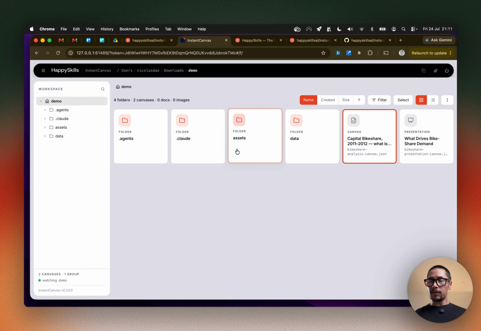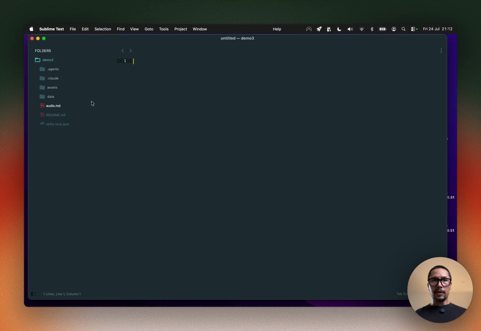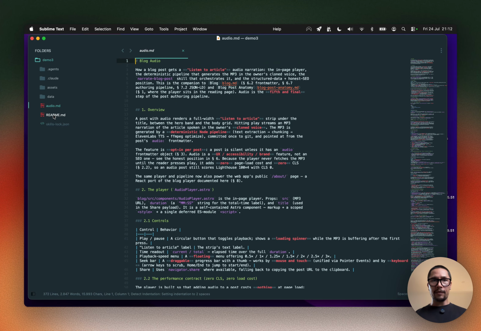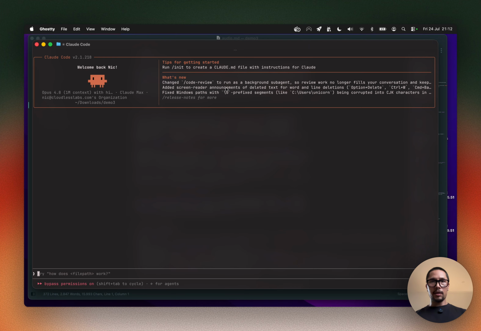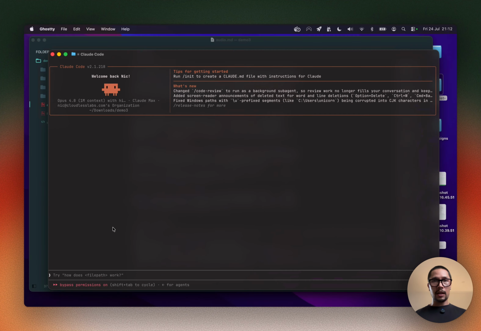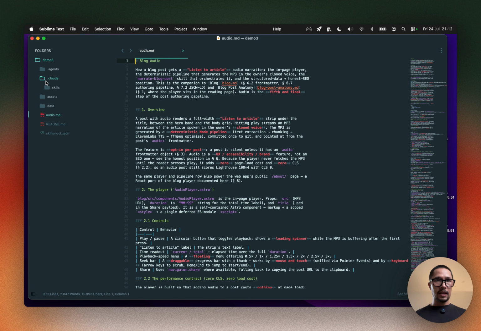Maybe I'll show you quickly how that works with a dummy project. So let's just imagine you have this project here and it has a series of Markdown files and some data you want to render. So what you'll do is you'll simply open Claude in this project. That's it. I've already installed Instant Canvas in the project, so you can see it is here or here. This is just that skill that I've installed.